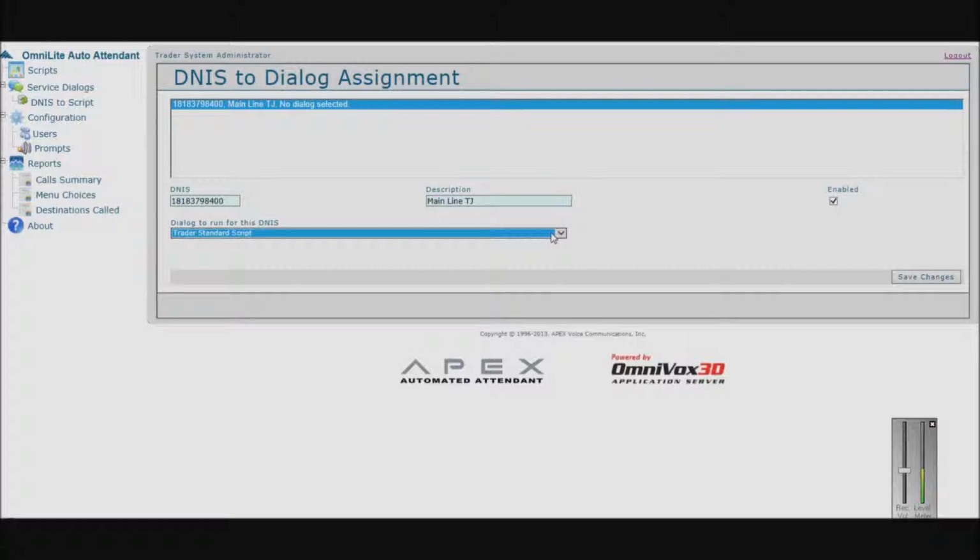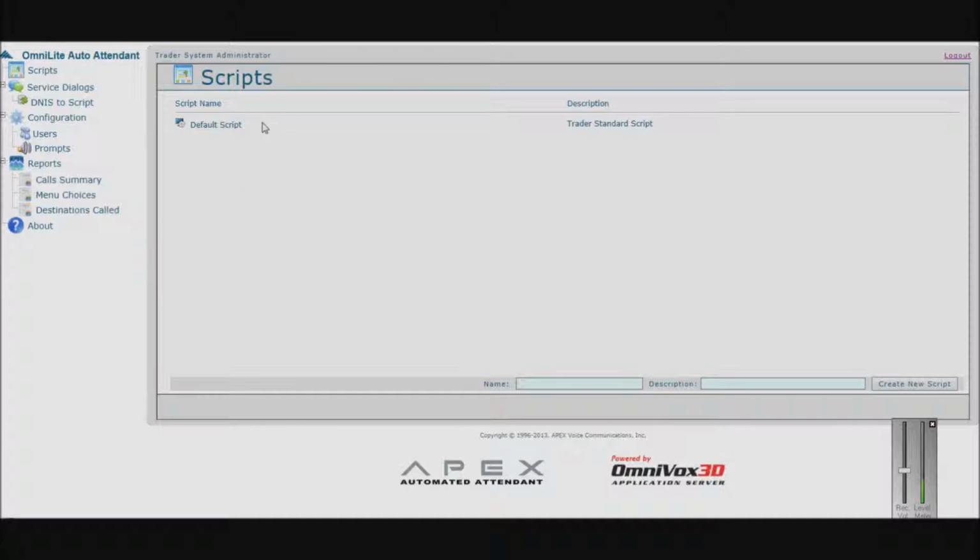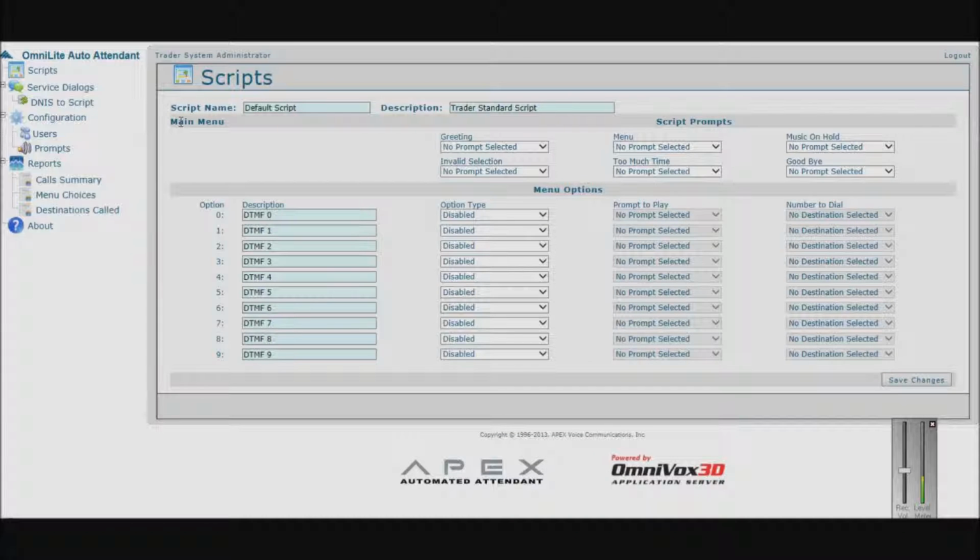Now, as a tenant administrator, I will have the ability of creating new scripts and then associating those back to a DNS. So if we go to the scripts tab here, there will also be a default script that gets created for a particular tenant. So there's going to be three things that are going to be done when you create a tenant. You're going to get an automatic user, you're going to get an automatic script, and then you'll get an entry in the DNS to script entry when you've assigned the DNS to that particular tenant.